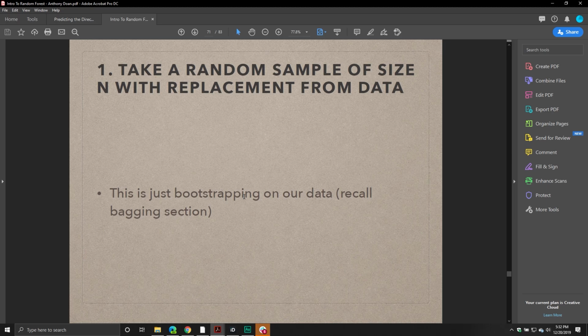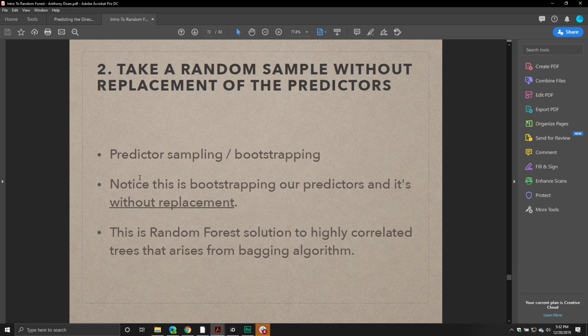Well, part of it is when you're going through the steps of building a random forest, when they're building the trees, step one is they take a random sample of size n with replacement from the data. That's just what we were doing before. And then step two is take a random sample without replacement of the predictors. This is the key part. This is where it's fixing things. Because it is taking a random sample without replacement of the predictors, this is Random Forest's solution to the highly correlated trees. It's the without replacement that is fixing the problem.